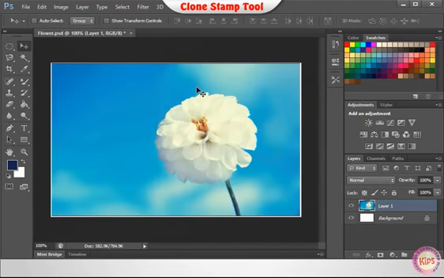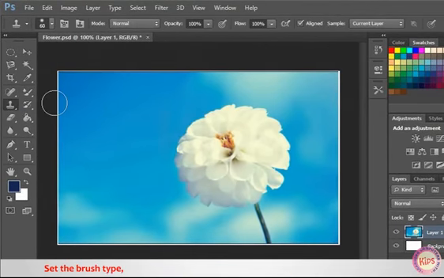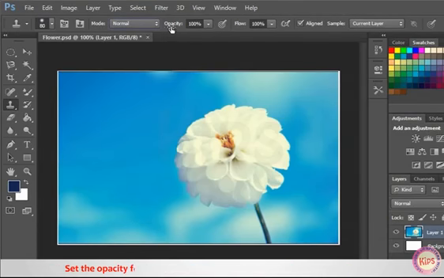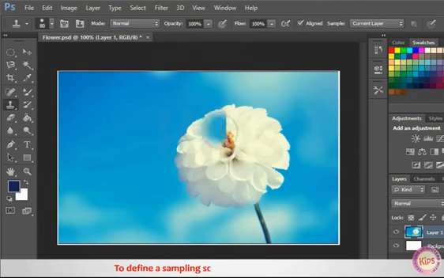Clone Stamp tool. Open an image and select the Clone Stamp tool. Set the brush type, change its size or hardness, select the blend mode of your choice, set the opacity for stroke and other options for the tool in the options bar. To define a sampling source, hold down the Alt key.